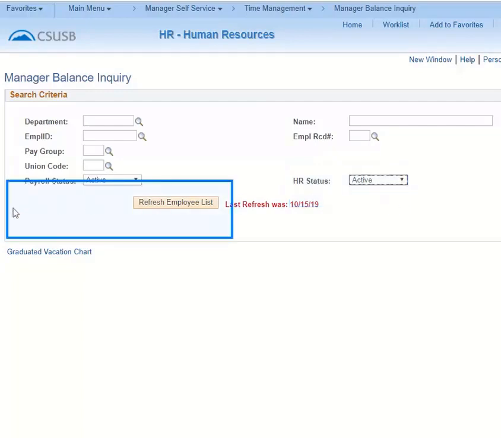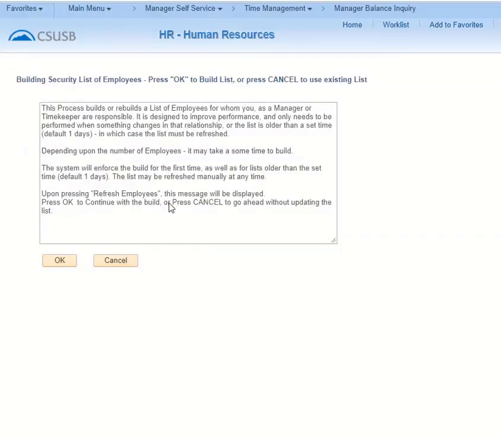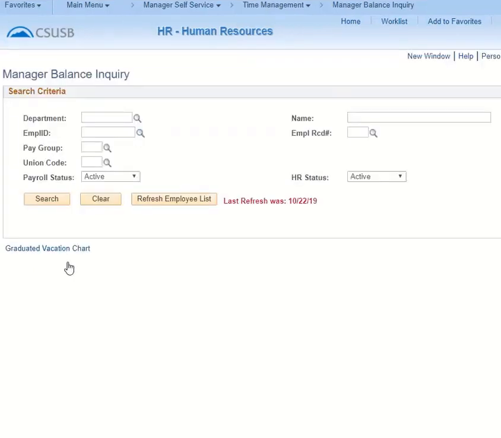I will draw your attention to the left of the Refresh Employee list. We do not see a search button. You must always refresh your employee list to activate a search button on this page. By selecting Refresh My Employee List, you activate Security to begin to build your list by selecting the OK button. We can now see the search button.